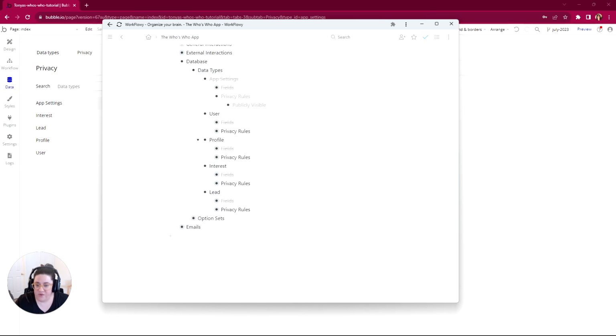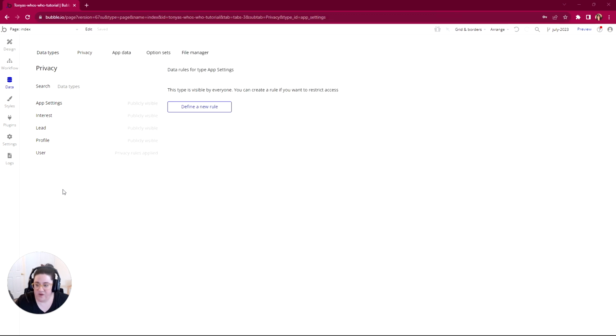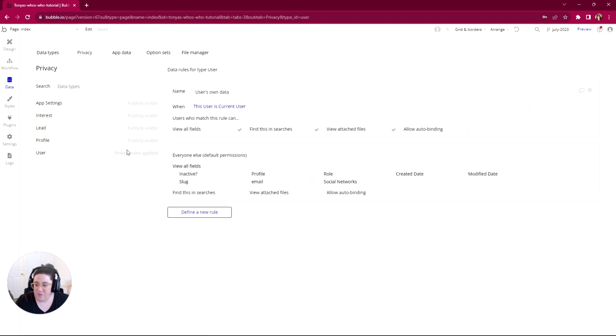Now we're going to do the user's privacy rules. So you can see the user table already has privacy rules applied. This was applied by Bubble. Bubble knows that the user data table is particularly important to protect, and so they start you out with the default rule that the user's own data can only be seen by that user. So the way they wrote this is, this user, meaning whichever user record we're talking about and trying to determine who has permission to see it.